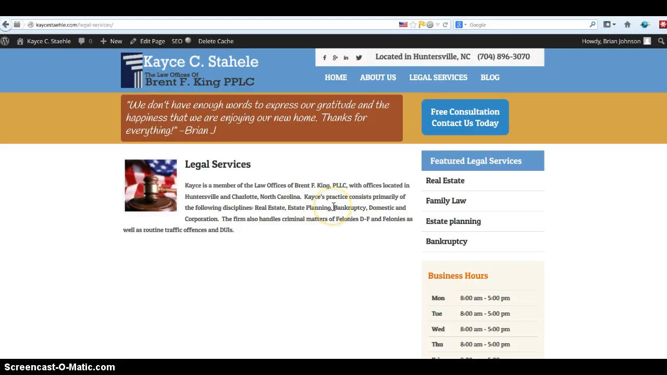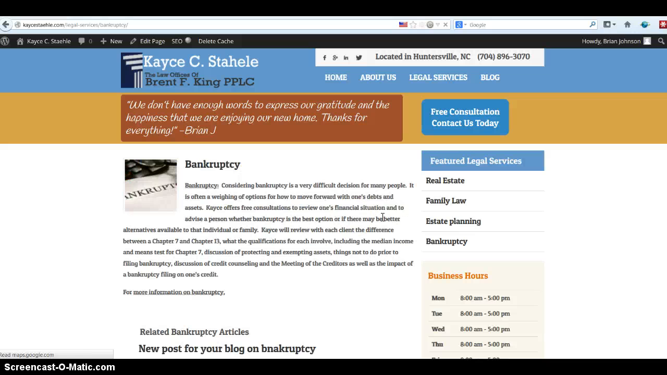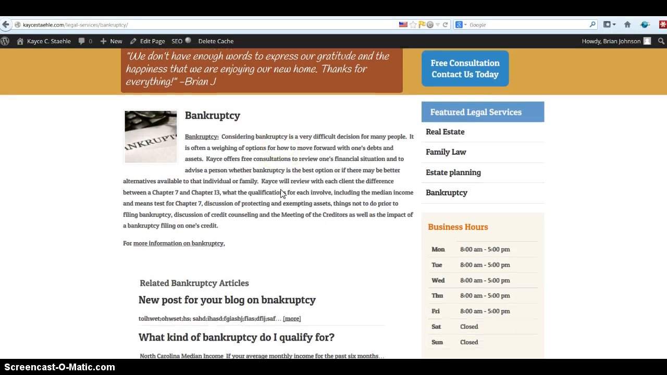And a helpful thing to do might be to either add some links here, but that's why we also put the links over here. So they click on legal services, they now get the option to go into the featured legal services. So they click on bankruptcy if they didn't hit the drop down menu. And they come to the bankruptcy page.